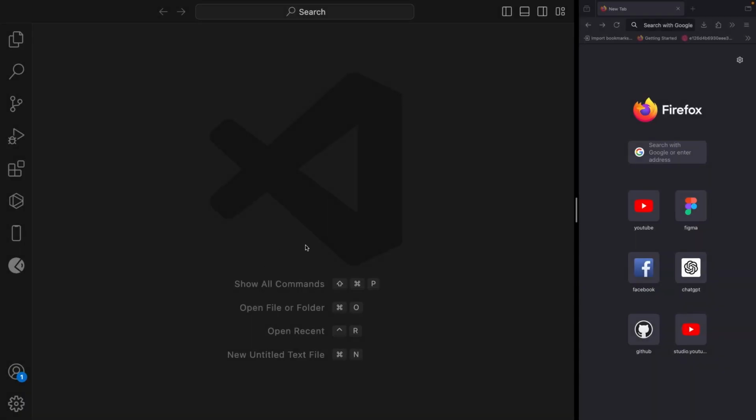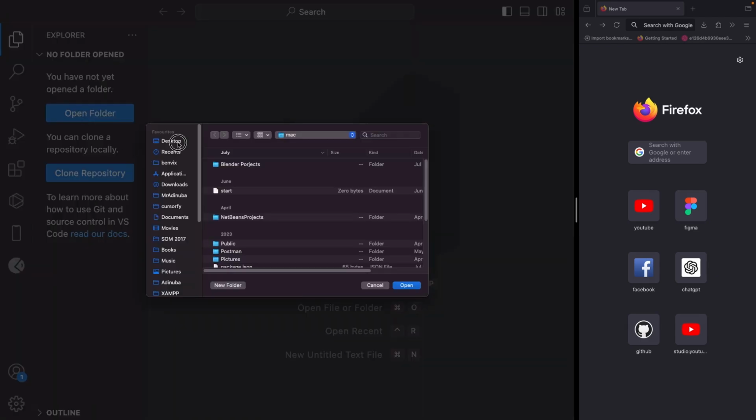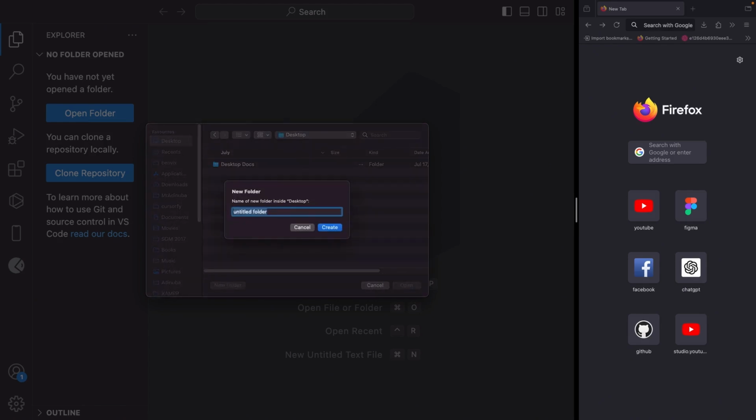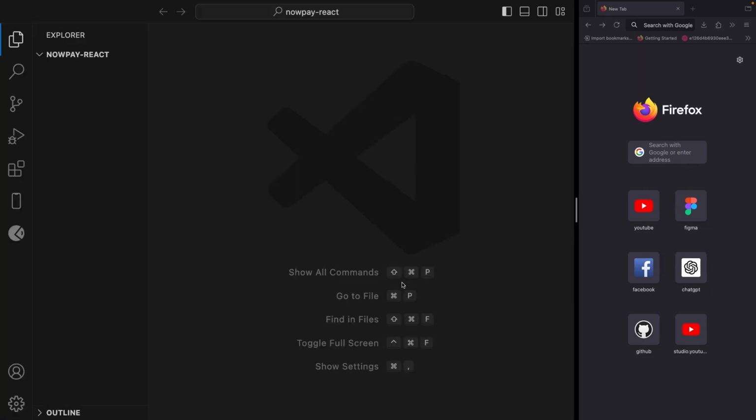The code editor I'm going to be using for this project is VS Code, and I'll be using Firefox browser to preview my progress, all right. So let's go ahead and create a new project. So I'm going to click on this Explorer icon and click on Open Folder. And right here, let me go to Desktop and let's create a new folder. Let's call it p-react, and let's click on Create and click on Open to open it as a root folder.